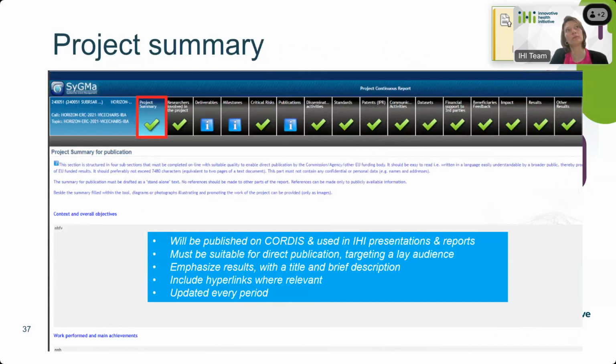So this tab is the project summary tab. The text included in this section should cover the context and overall objectives and the work performed and main achievements by the end of each period. So it's important to update it with the latest available information, and the text available here will become public and should therefore not contain confidential information.